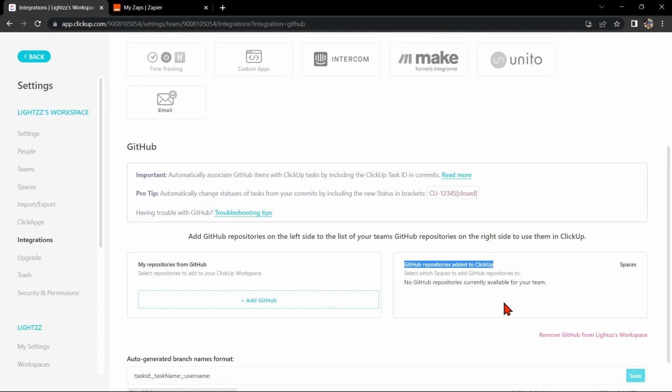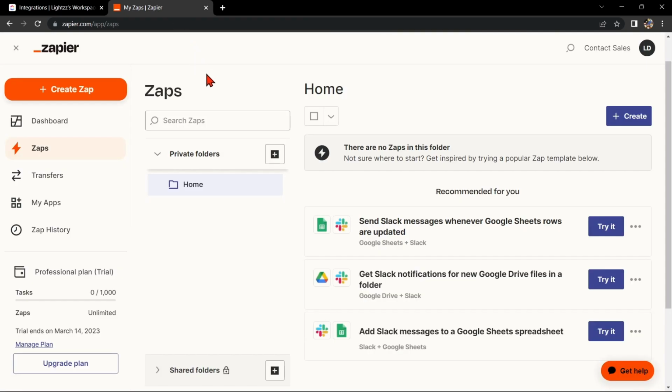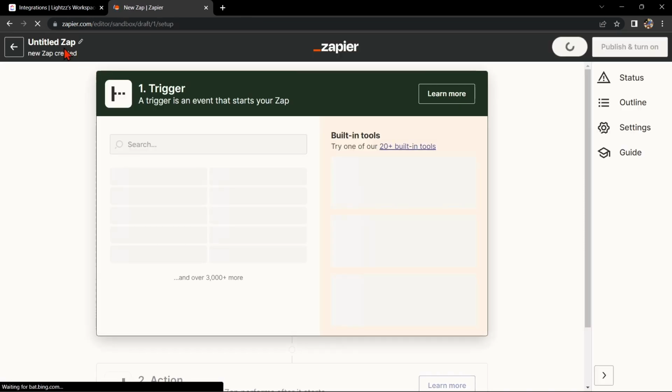Another way to integrate ClickUp with GitHub is by using Zapier. Go to zapier.com and log into your account. If you don't have an account yet, you can create one for free. Once you're logged in, click on this Create Zap button in the top left corner of the screen. Here, first change the name of the Zap. I'll name it ClickUp with GitHub.